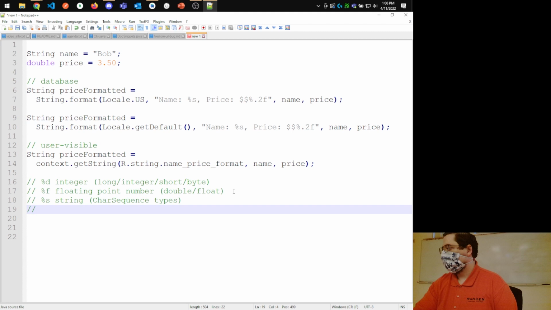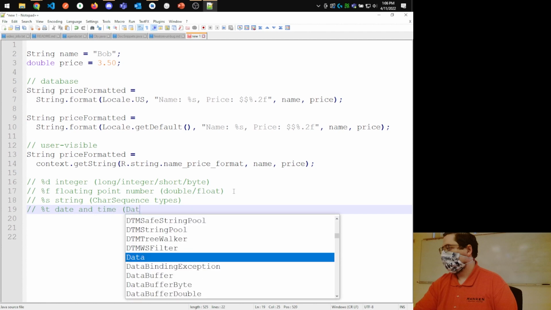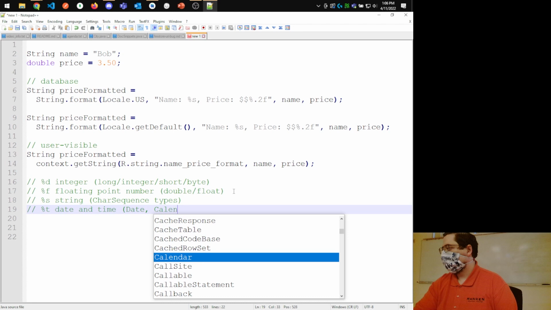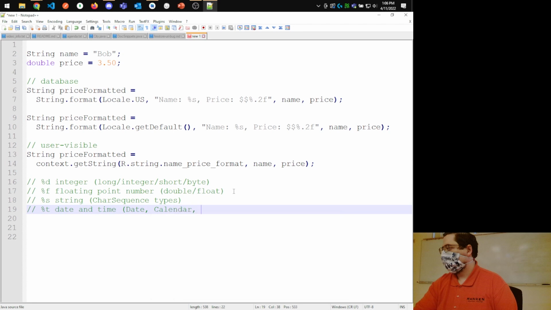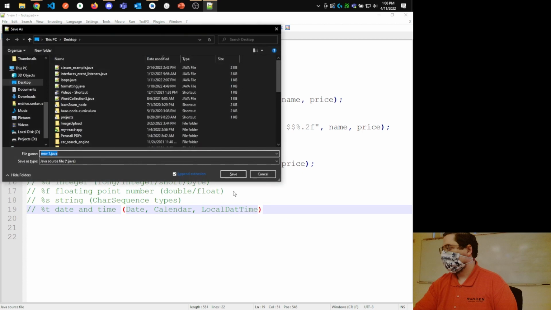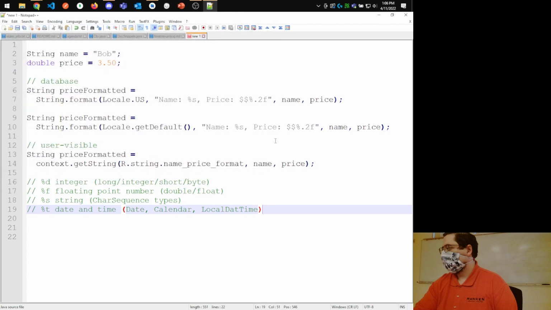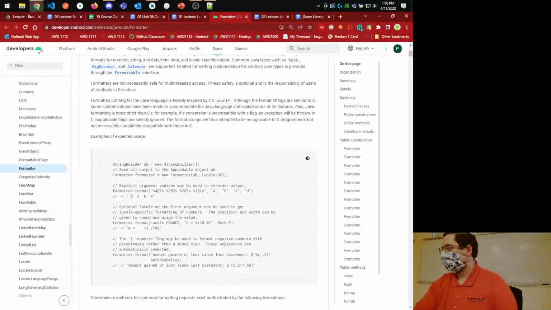We've got %t, which is date and time. That can be a date object, a calendar, or a local date time. Any of those three APIs are supported with the %t specifier. Now, part of why I wanted to look at the class overview is it actually goes a little bit deeper.